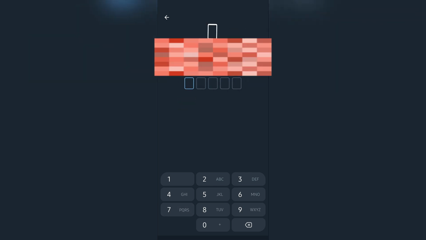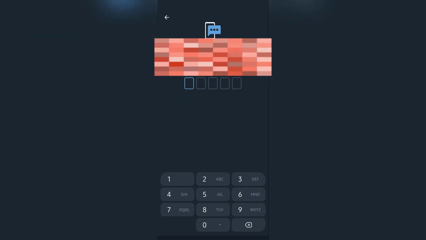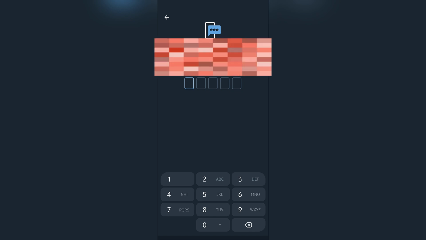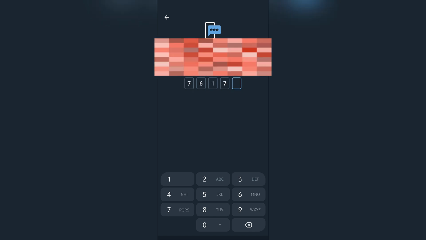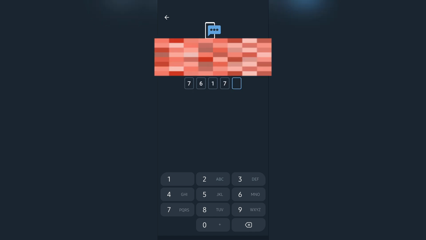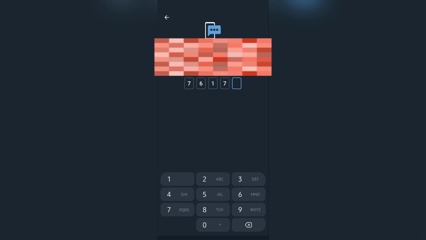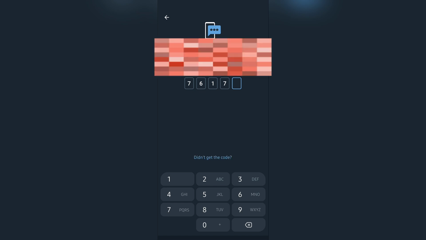And after entering the code, it will automatically be verified and you will receive another code or call in your phone number. You need to pick up that call and then listen to the confirmation code or the verification code that the call tells you, and then you need to enter that code in here.